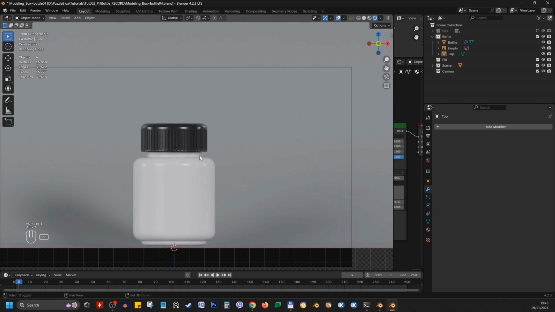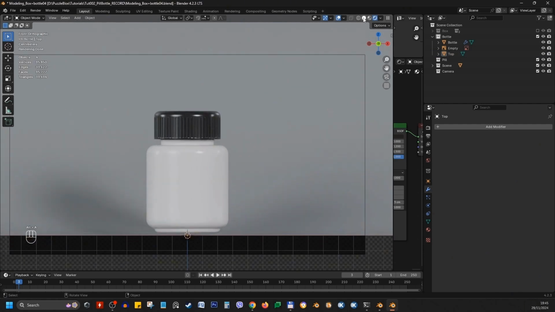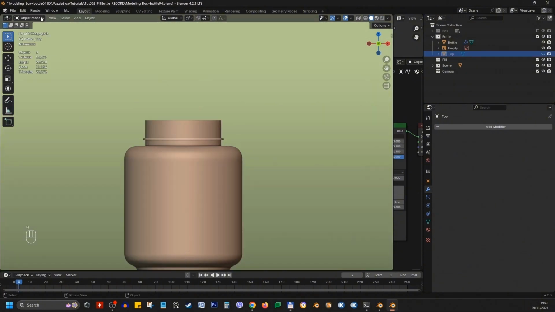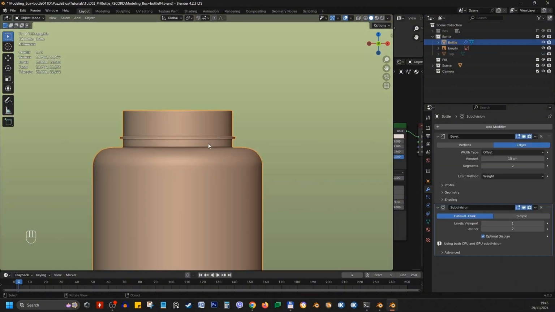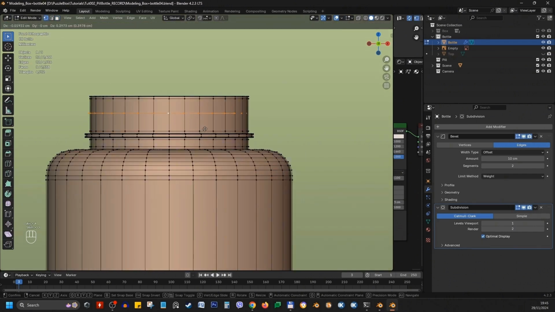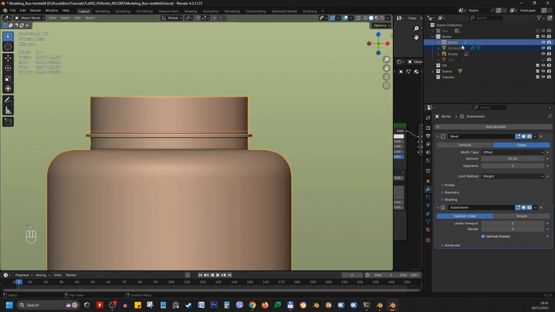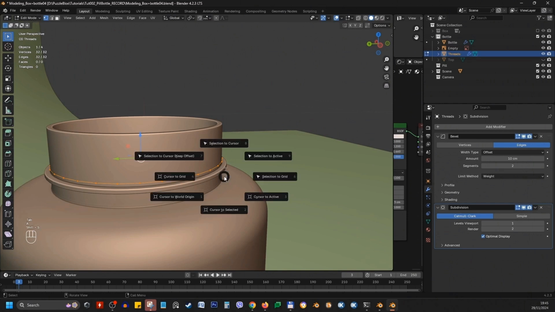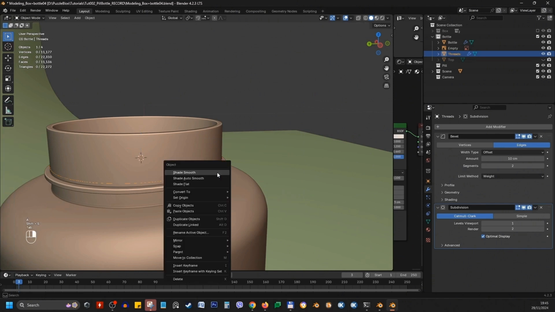Now the thread on this cap will not be visible, but a thread on the bottle should be visible. For this shot it doesn't need to be correct, but it's good that it's there. So let's duplicate this edge loop again. And rename it to threads. Go to edit mode, select all of the vertices, hit Shift S and cursor to selected. Go out of edit mode, right click, set origin to 3D cursor.